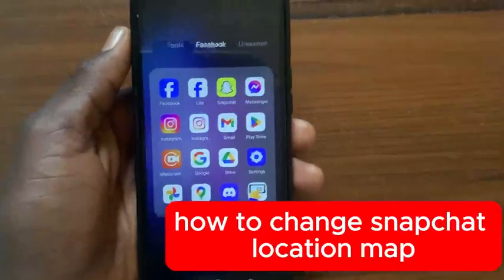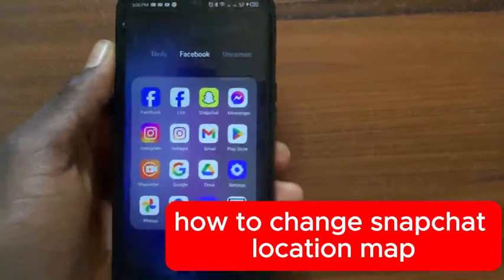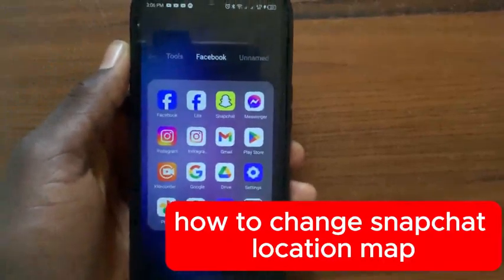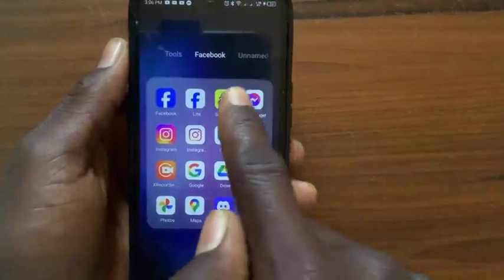How to change your Snapchat location map on iPhone without computer. So you can do this on iPhone or Android. It is easy to do. You can do it within your Snapchat app.